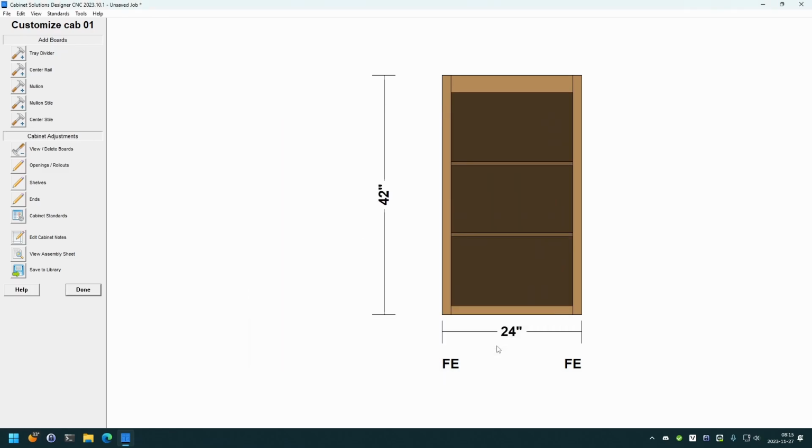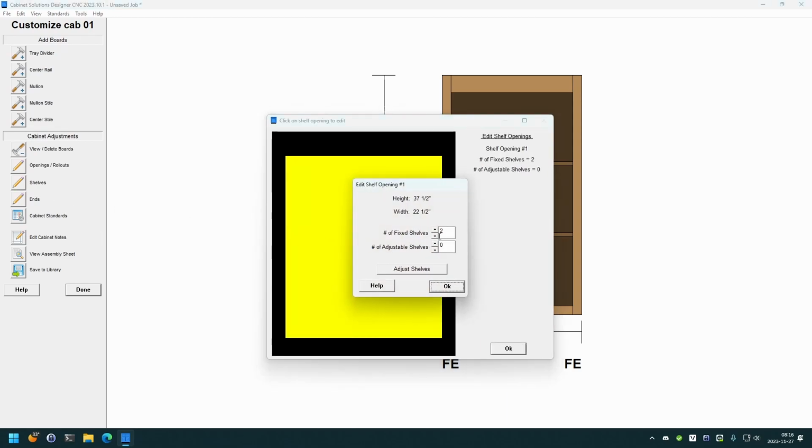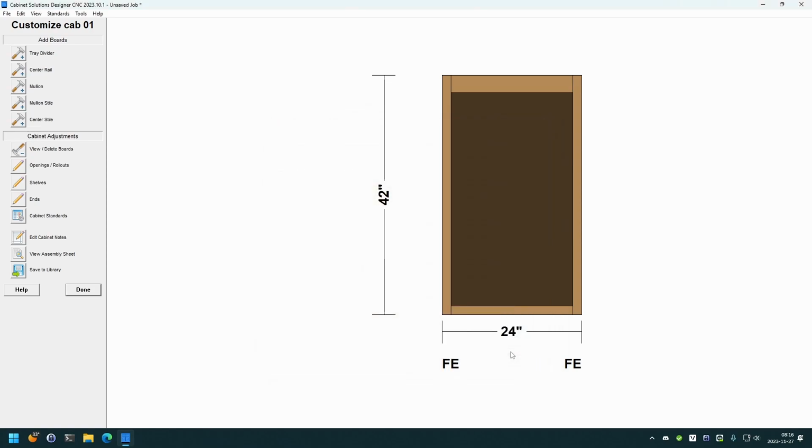And right now, we're going to go ahead and remove the parts that we don't need and add in some parts that we do need. I'm going to remove the fixed shelves that are currently in this cabinet so that I can place in some center rails and they'll show up on the elevations this way. Let's go to my shelves and click on the opening. Change my number of fixed shelves to 0 and OK and OK.